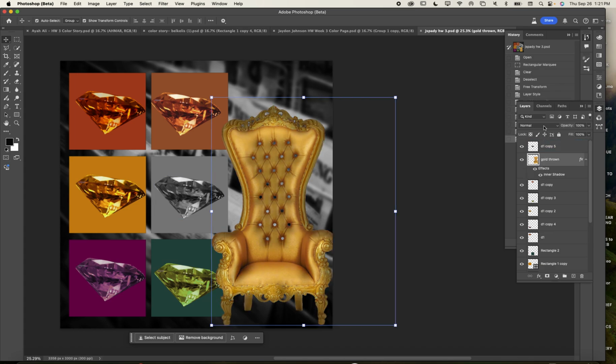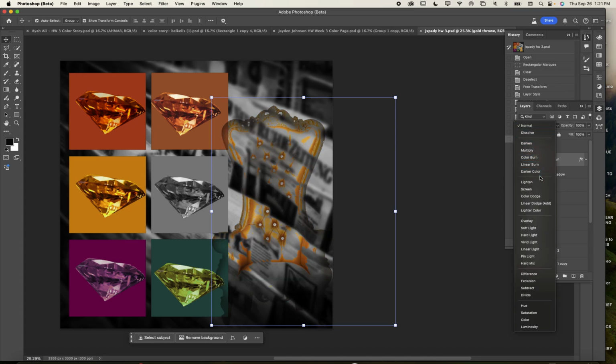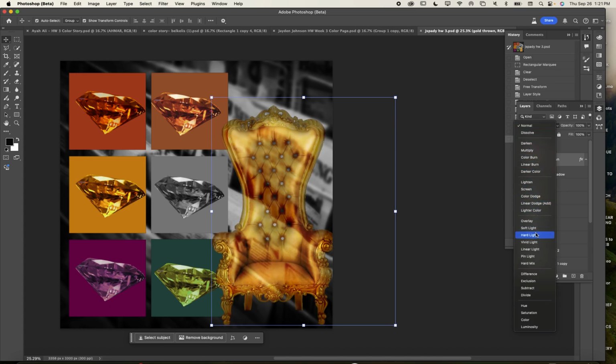Now, if you want to put the chair, but you don't want it to be the main focus, you want it to kind of blend in, you can always play with your layer blending. See that? You can always play with your blending, and you never know what you're going to get out of the blending. And that will be the quickest way.